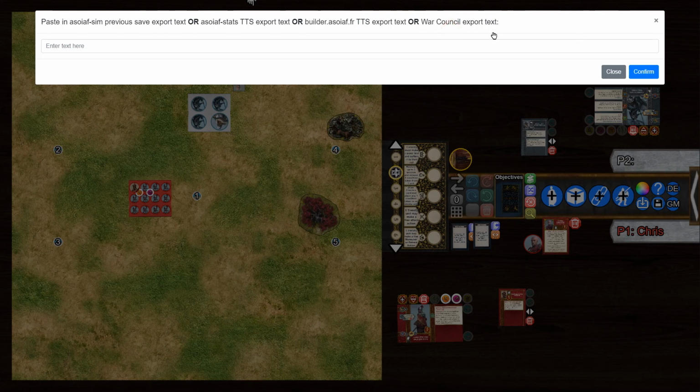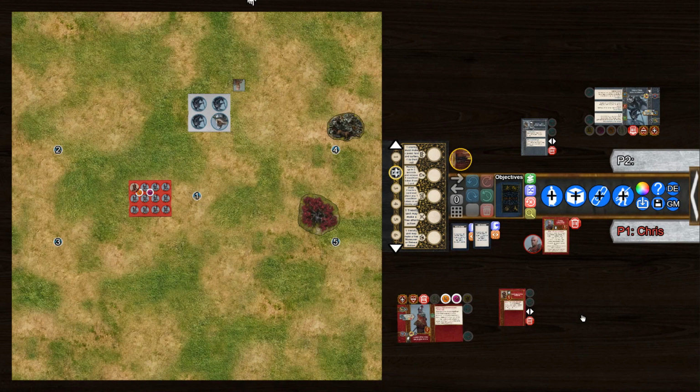There's also the War Council app, which, if you know the War Council app, you can build units straight from your phone. You can copy and paste that, send it to yourself in an email, however you want to get it to you, and then import it directly from here. You would just paste those values in here, and it should detect what type of save it is and import those. So you could import your entire army, for example.